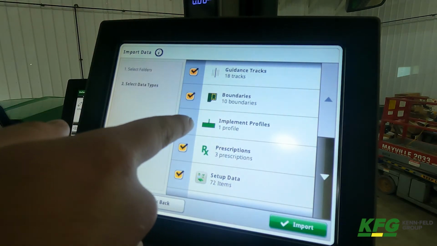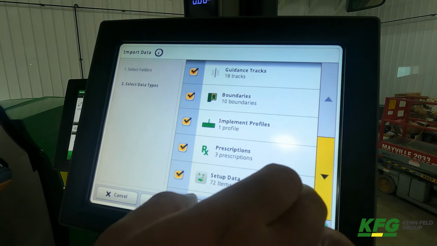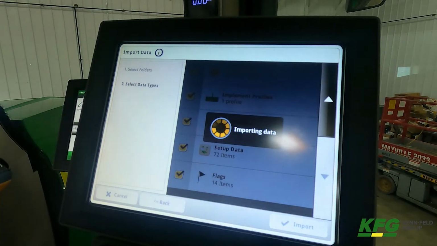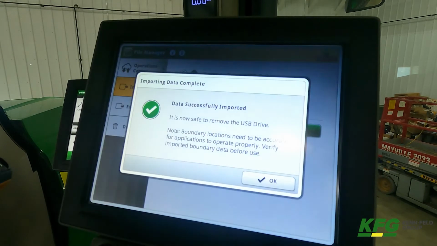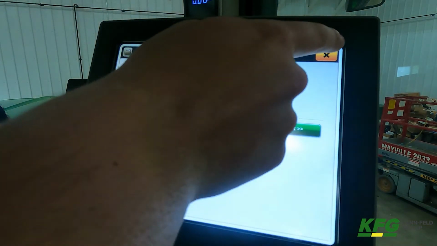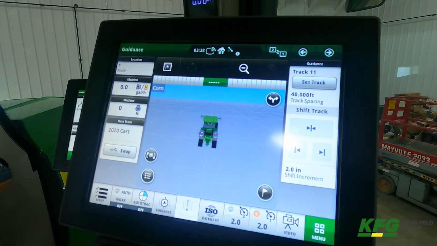Alright, so we have all our guidance tracks, boundaries, implement profiles, prescriptions, setup items, and flags. So we are ready to import. We'll import these items. Data successfully imported. Now it is safe to remove the USB drive, so all your data for prescriptions and setup files are all ready. Thank you guys.